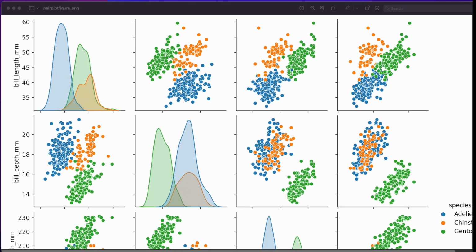One thing you might notice is that this pair plot is actually repeating itself for some of the values. So for example, if you're plotting bill depth versus bill length, that's going to be the same information plotted on the other side of the diagonal for bill length versus bill depth.